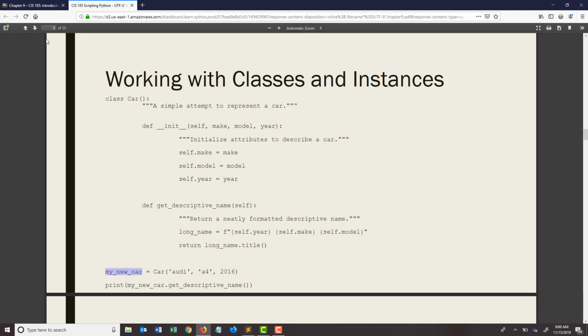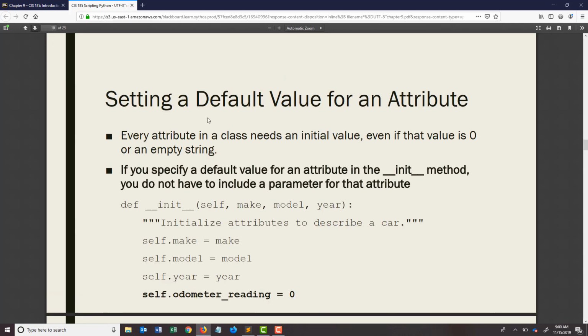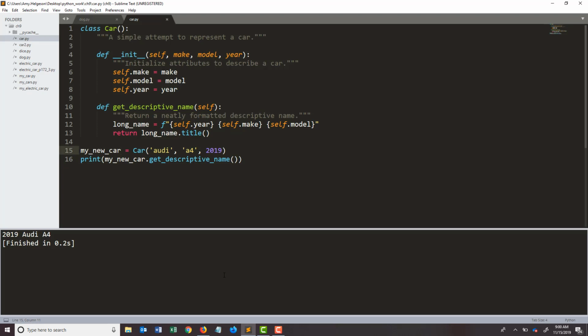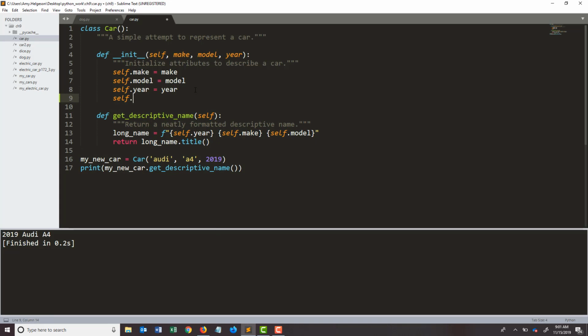Let's look at how we can set up default properties. Setting a default value for an attribute. In our init function, we can specify an actual value to be associated with an attribute, so then you do not have to include the parameter for that attribute. We have make, model, and year. We also have odometer reading, but notice that we don't have it here in our parameter list because we are assigning a default value to it. So let's go ahead and add in that default: self.odometer reading equal 0.